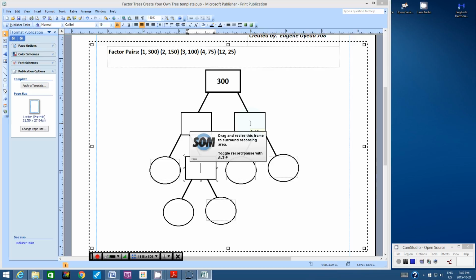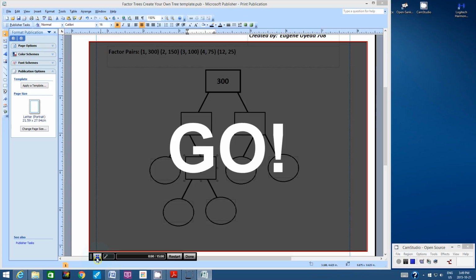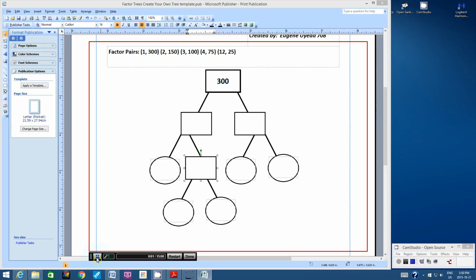So I'll give you an example, okay? I'm going to press record and it's going to give me a countdown. Okay, so I would like to show you my factor tree for the number 300. So the 300 can be broken down into two composite factors. The first factor is 12, and then the next factor is 25. Both of these are composite numbers, and therefore they are inside two rectangles.